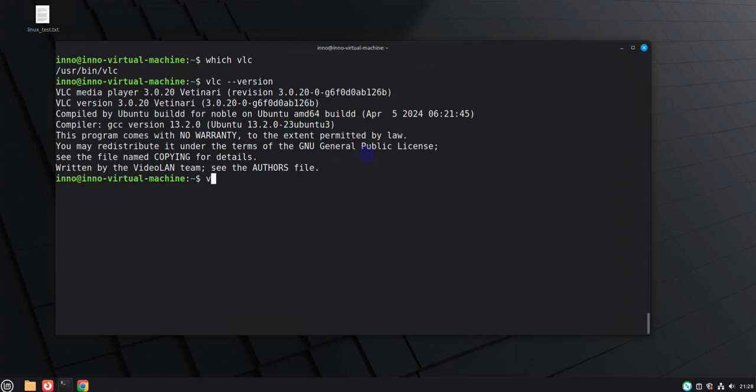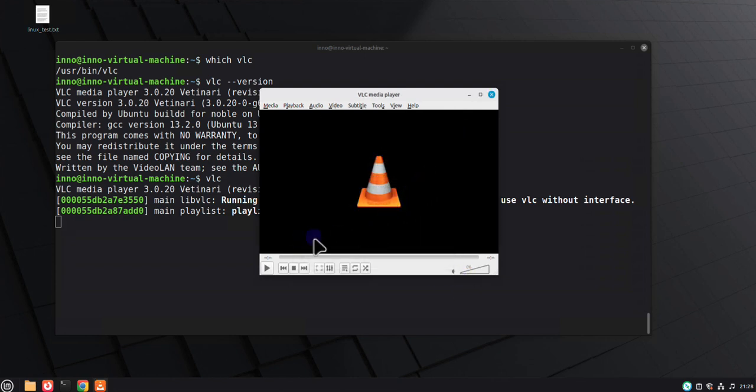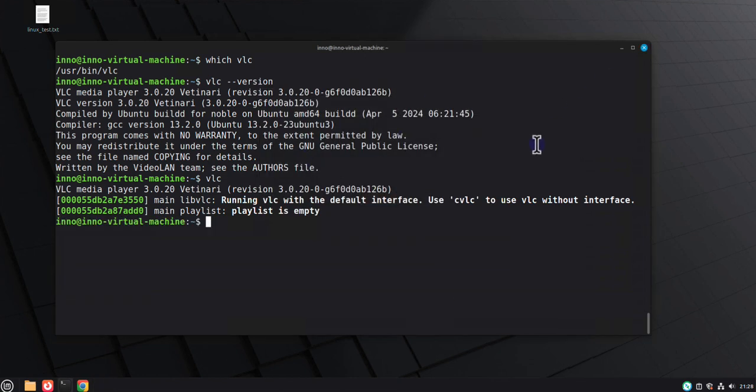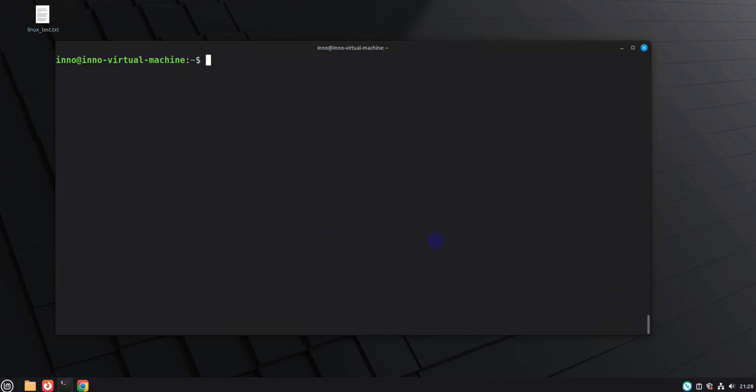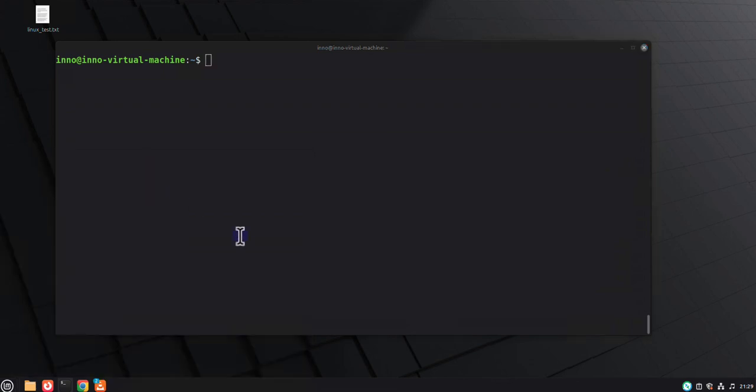You can type vlc, and there you are. That's the media player. Now with it, we can watch videos, we can play music. We can also go to the menu here and search for VLC and launch it from here as well.